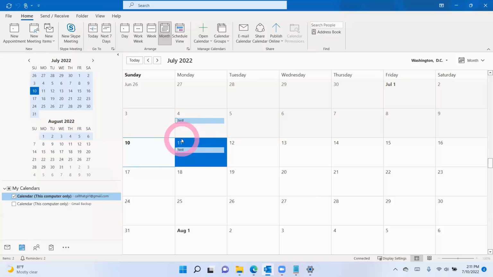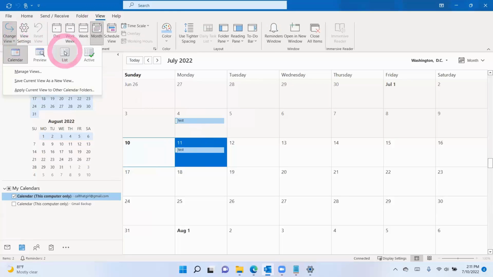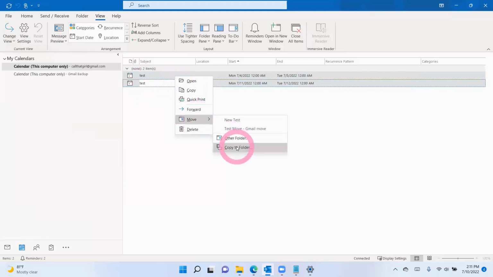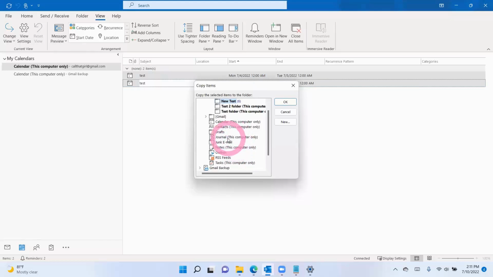Now, there's two tricks in Calendar you can try. It might work, it might not. But you come up to View, change View to List. So now you got these two here. You could try to copy them over to the calendar of Gmail backup. But notice it made the This Computer Only. And this one doesn't have one at all. So now I'm going to kind of take you down a rabbit hole, okay? So if you're still watching at this point, you are going to learn a lot more than you thought.